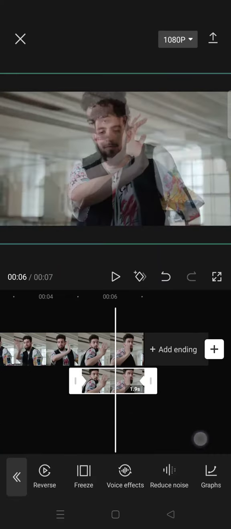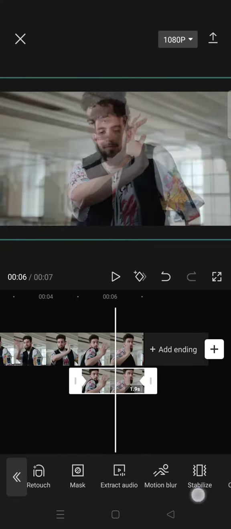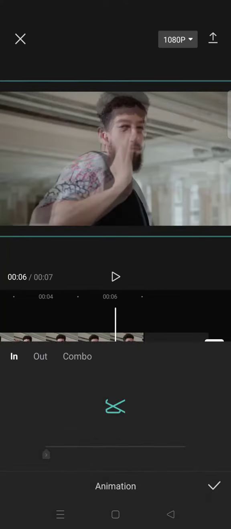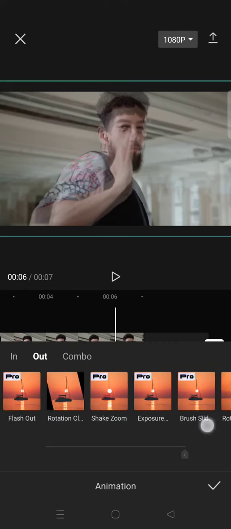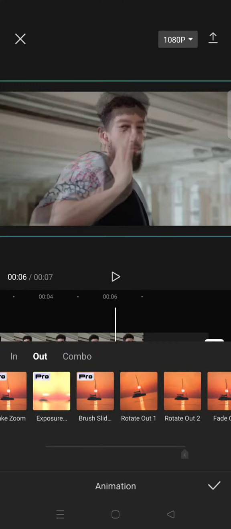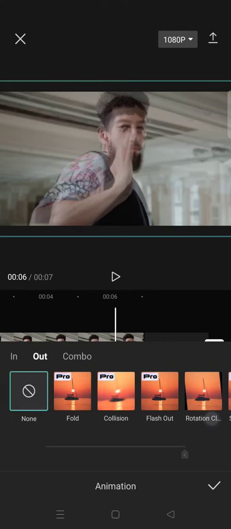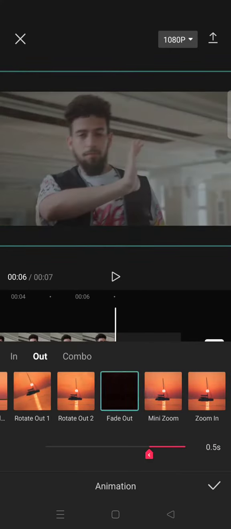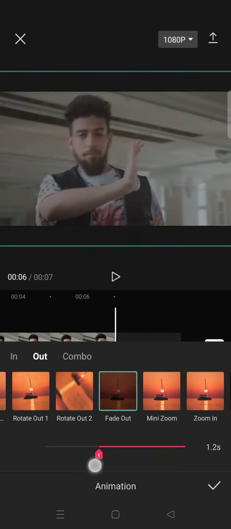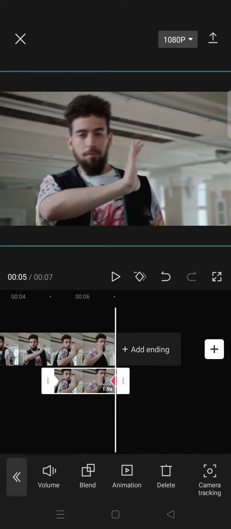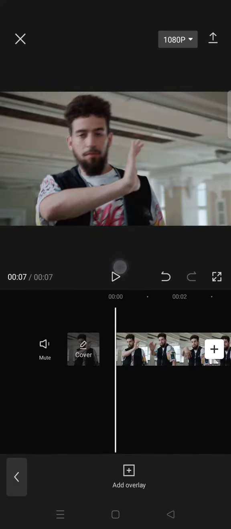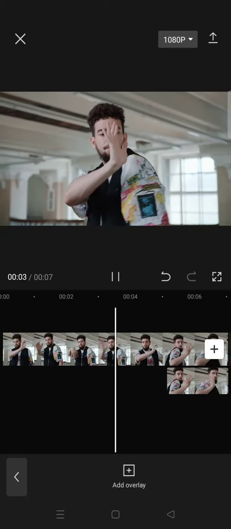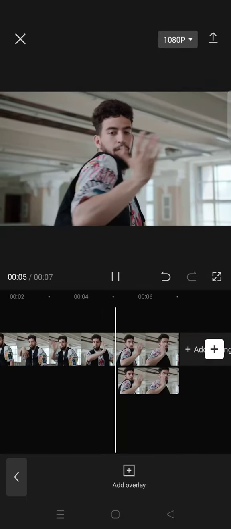And after that, go to animation, out, find fade out, okay, this one, and adjust it for all of the clips. Click on the check icon, and now you are done with the velocity edit and also ghost effect. Here is the result.